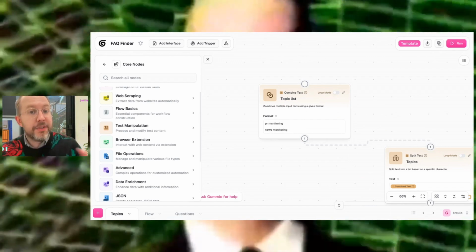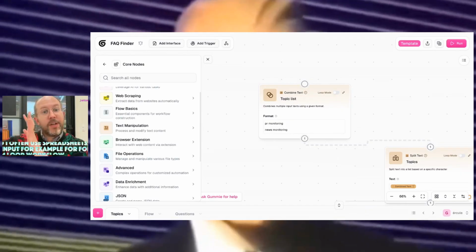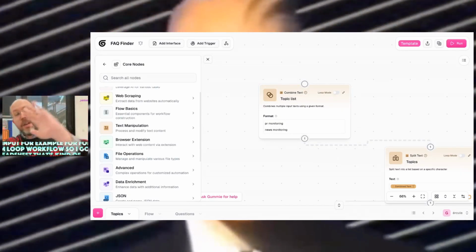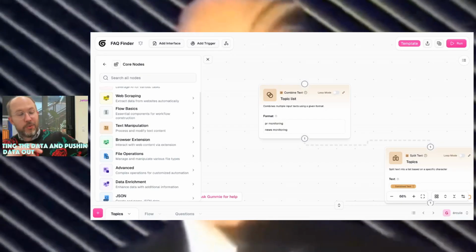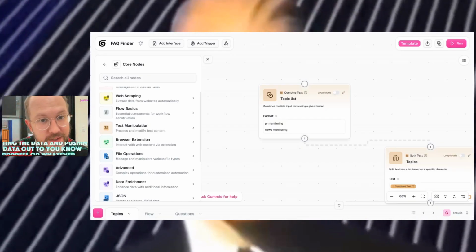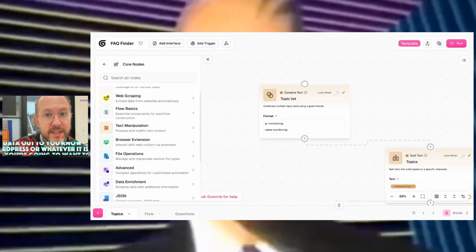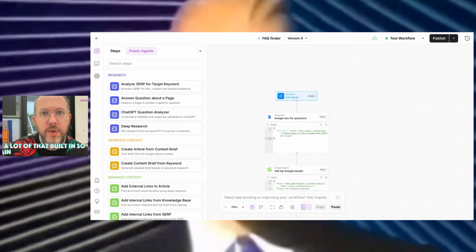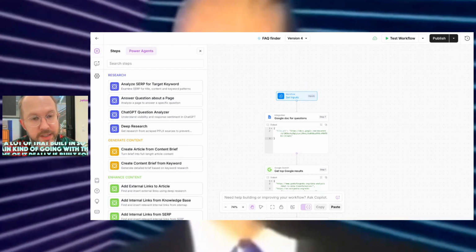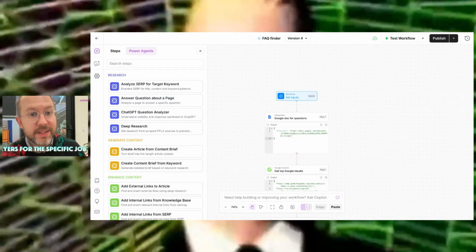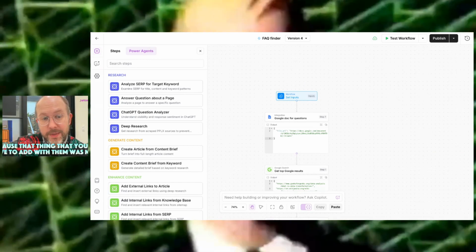And I often use spreadsheets as an input, for example, for a Gumloop workflow. So I've got a spreadsheet that's kind of floating around, that's both getting the data and pushing the data out to WordPress or whatever it is, because you're going to want to actually publish this content. AirOps has a lot of that built in. So again, going with this theme that it really is built for content engineers for this specific job, because that thing that you'd have to add with Gumloop, it's not that hard to add, but it is an extra piece to manage, is right here.